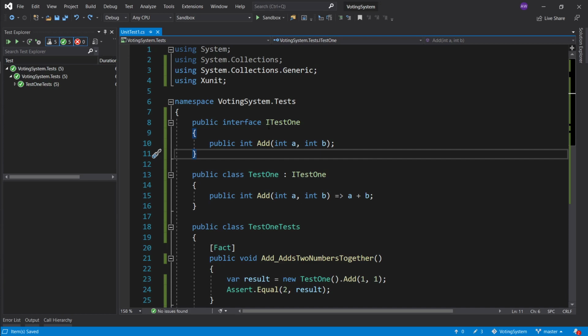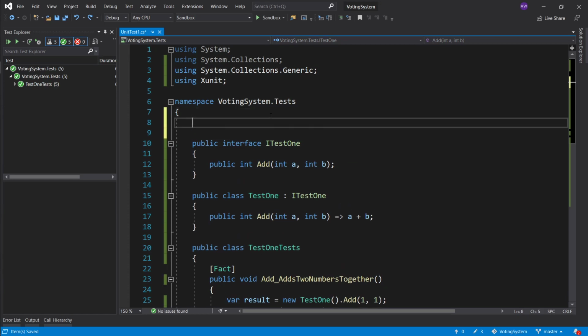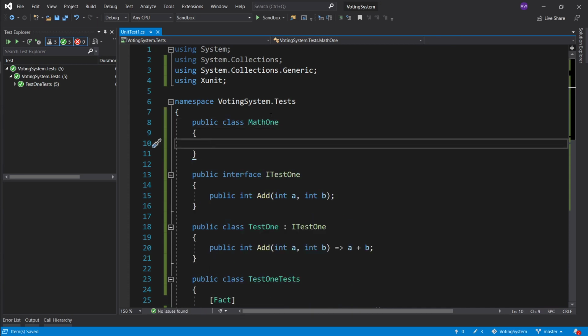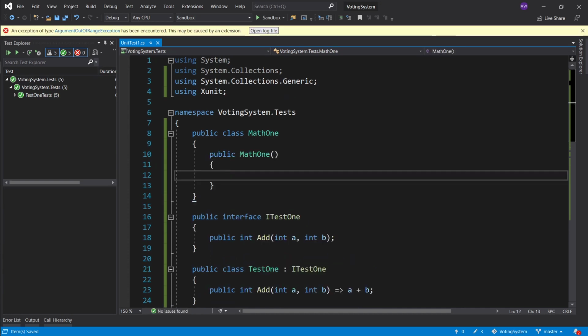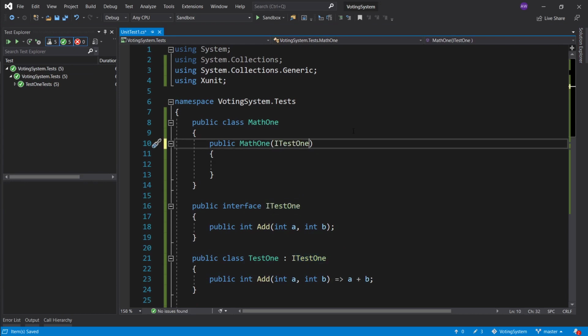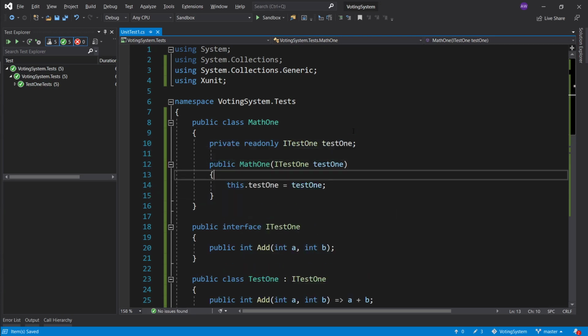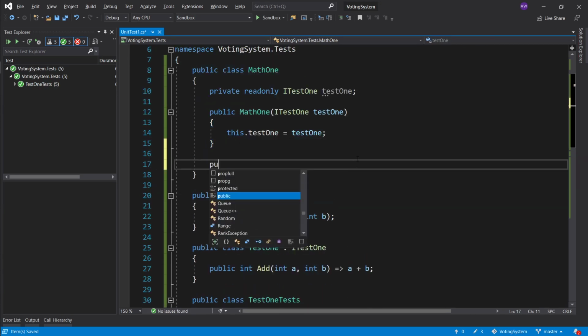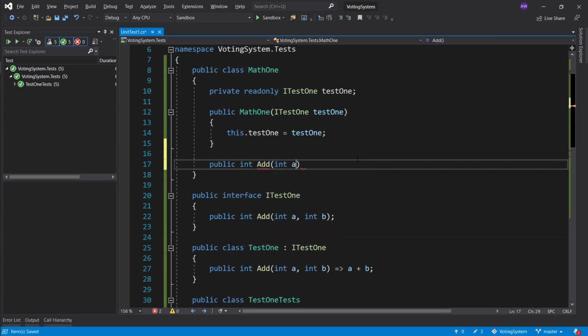So what's the deal with interfaces and how could we use them? For this, I would like to create another class, and let's go ahead and create a public class, and we'll call it Math1. Okay, and in this Math1, we'll create a constructor. So we're going to be passing this interface in here, and we'll just call it test1. And let's create a field for this. And all we're going to do is create a public int Add(int a, int b).